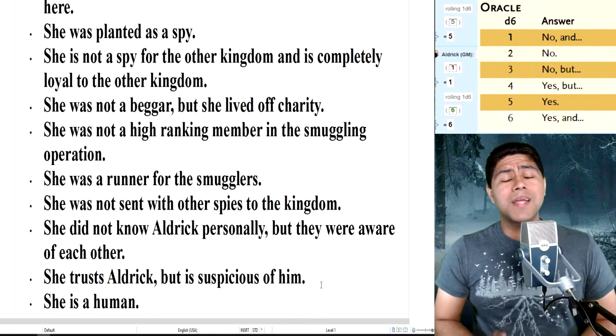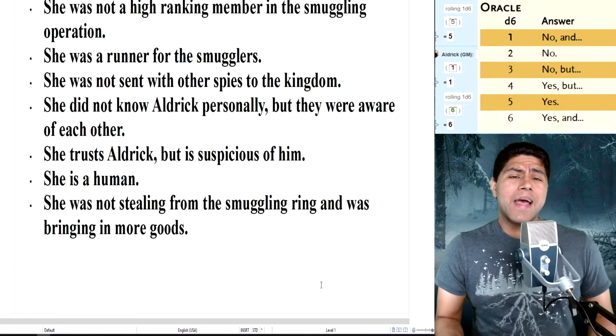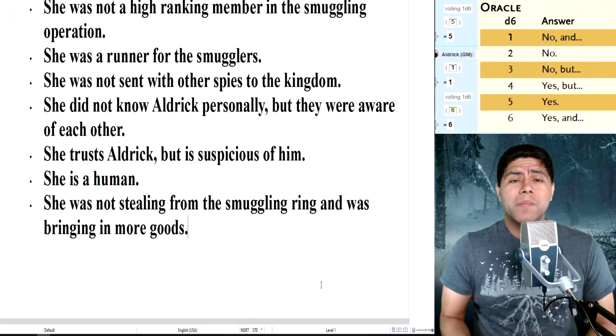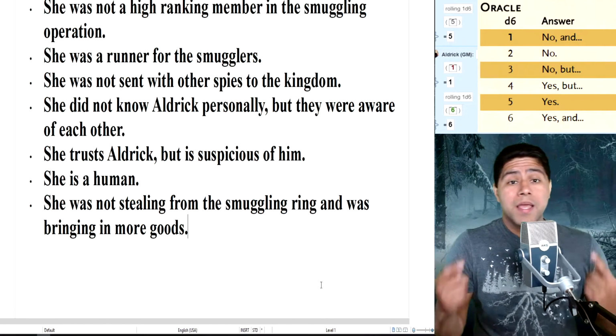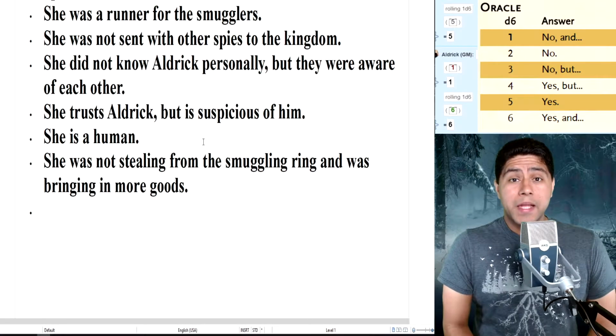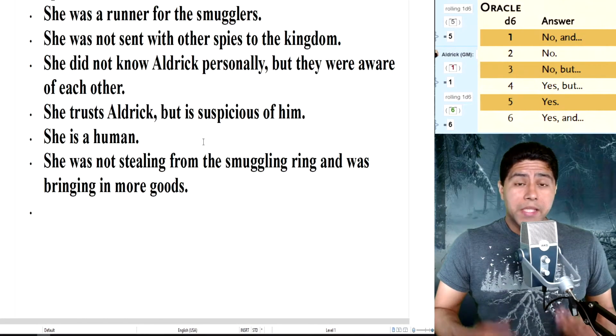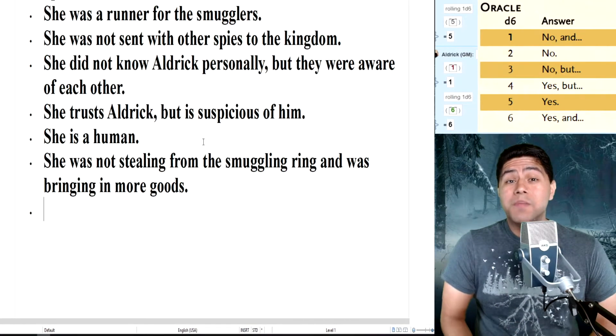Solid 1. No, she was not stealing, and she was bringing in more goods. So that makes me think that, yeah, she's not a higher ranking member, but maybe she's going up. Hell, maybe that's how her and Aldrick were aware of each other. She was trying to impress him. Given that she was a spy and she's loyal, I'm gonna go ahead and ask, is she a member of the other kingdom's military?